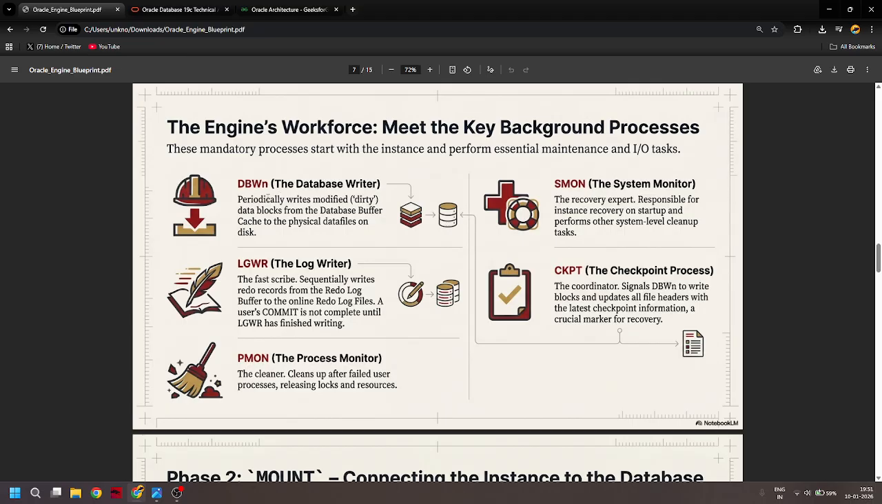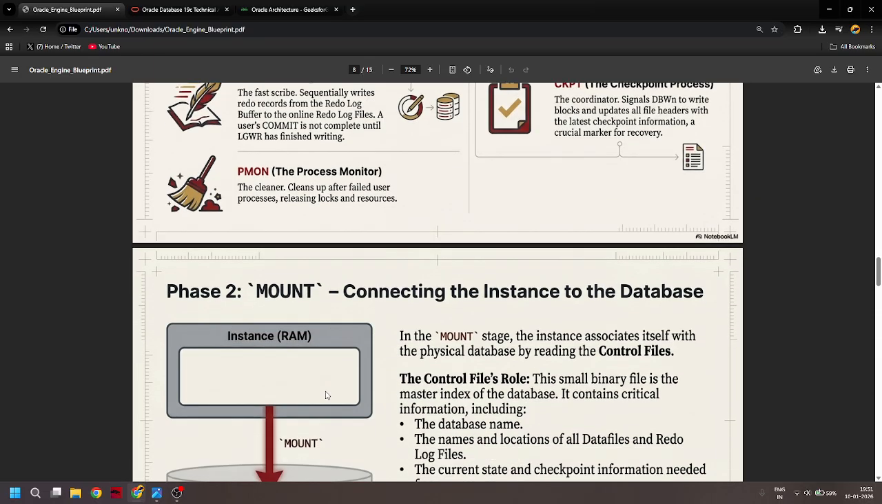The database writer periodically writes modified dirty data blocks from the database buffer cache to the physical data files on the disk. Just read all these things. I'll be explaining them in a practical query.